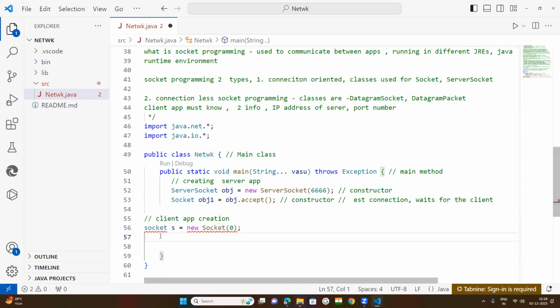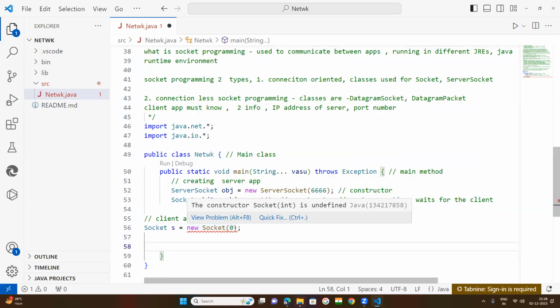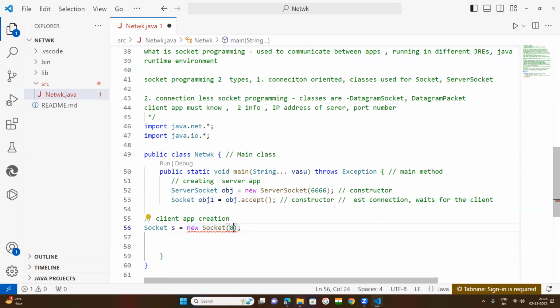The Socket class is part of the java.net package. So this is the object for this class, and this is the constructor. Why is it giving an error? Always the class will be with a capital name. Now it is giving an error because here we need to pass some parameters: the host name of the server and the port number.